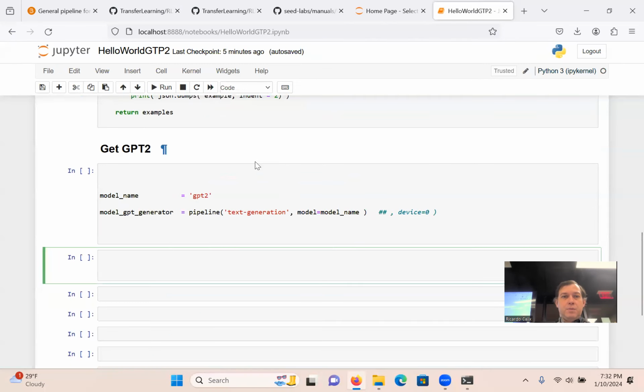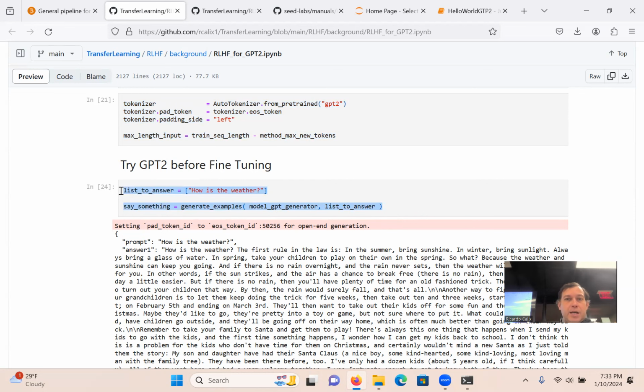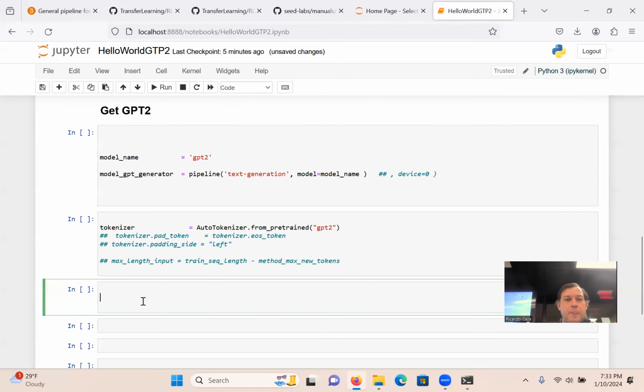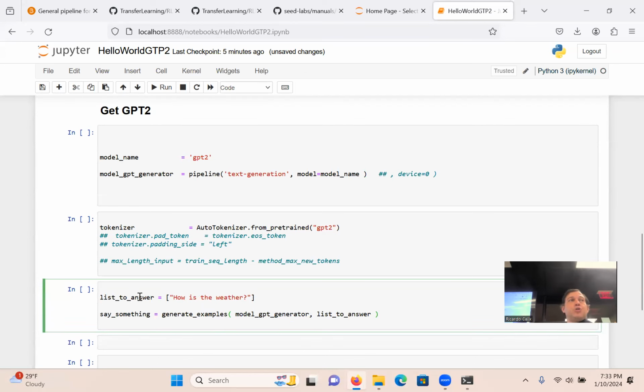So let's go ahead now and try, this is basically the hello world. We want to try the GPT-2 and generate some text. And you can type whatever you want there, obviously. And that should be it, right?